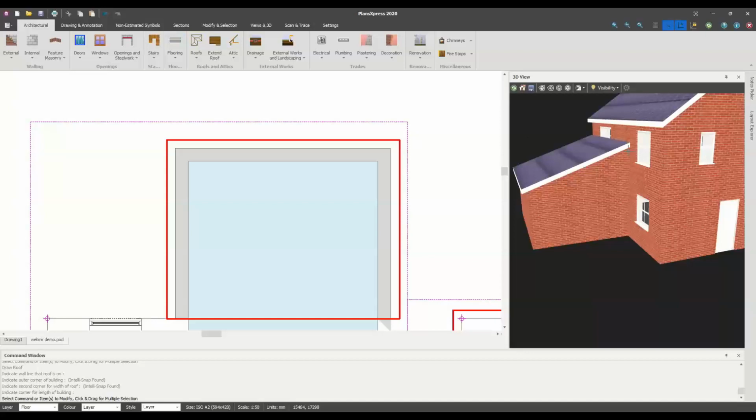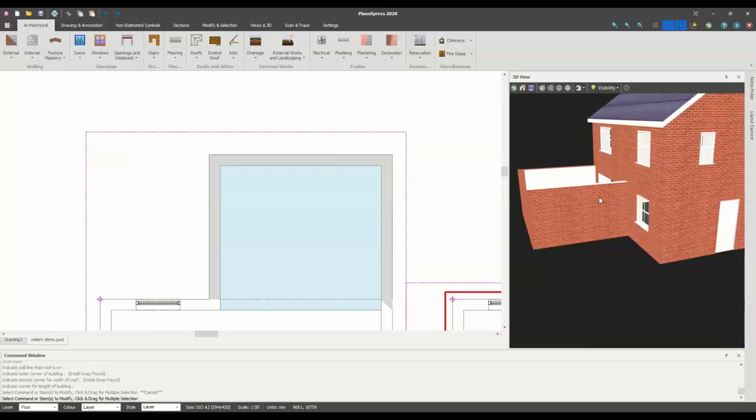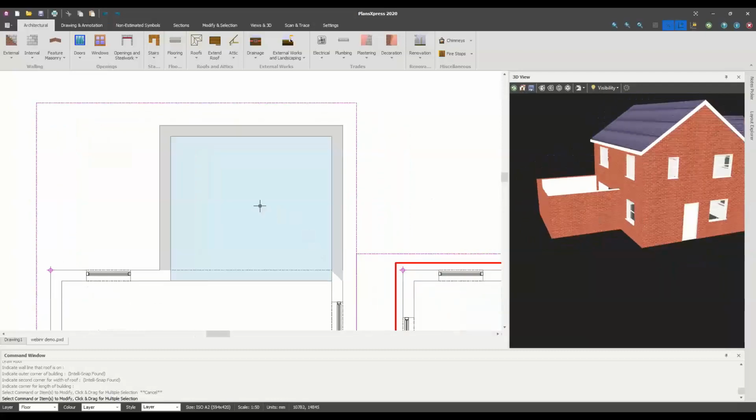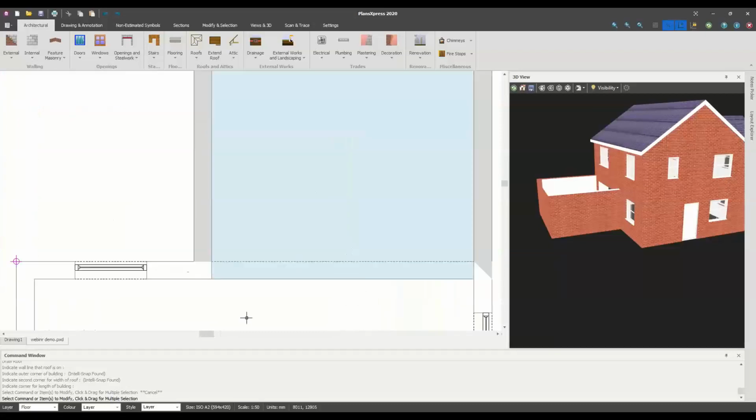I probably have to make the pitch a little bit tighter. If that's the case, all you have to do is undo, and then that will come off, and we can redo that with a slightly different pitch. But what I'm actually going to do is a flat roof on here.